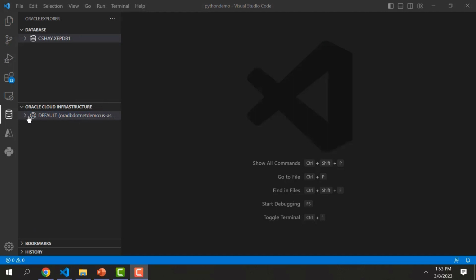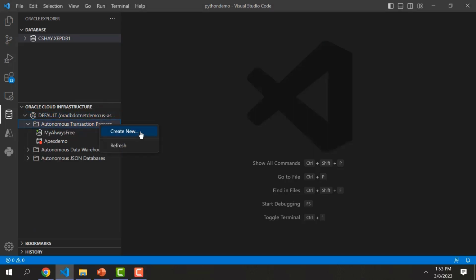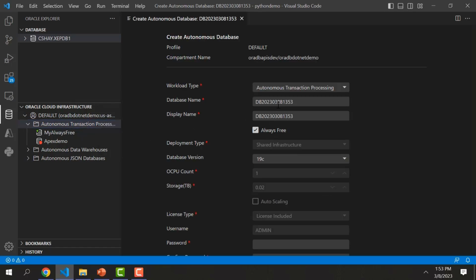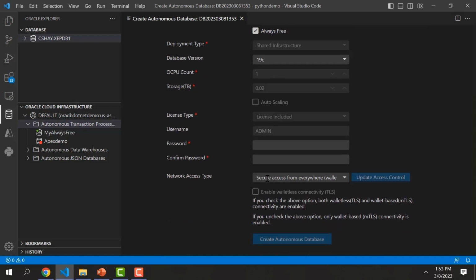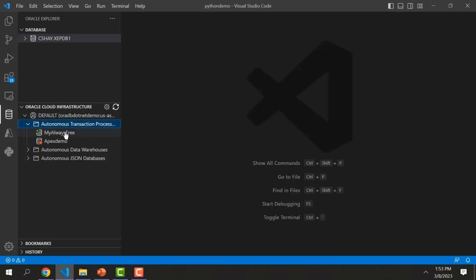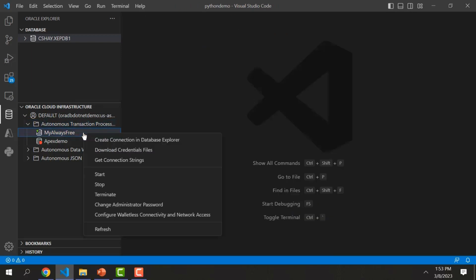You can easily create your first autonomous database by right-clicking and selecting Create New. It will open up a Create Autonomous Database dialog, and you just need to provide your database name and the password that you want to use. And that's it. It will create it in a matter of minutes. Now, I already have one here called My Always Free, and you can see some of the options that are available to you for managing your autonomous database instance.